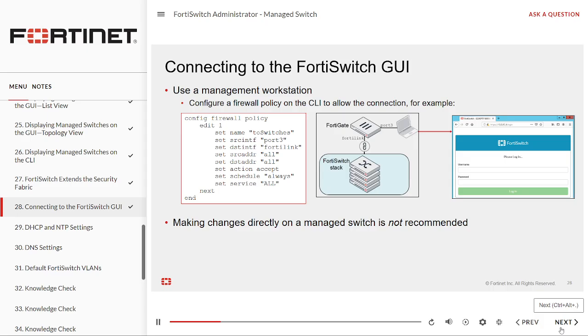Also, by design, the FortiGate GUI hides FortiLink interfaces from the list of available interfaces that you can reference in a firewall policy. This means that you must use the CLI to configure a firewall policy that allows traffic sourced from, or destined to, your switch virtual stack. This slide shows an example of a firewall policy configured on the CLI that allows traffic from a management workstation connected to port 3 on FortiGate to the default FortiLink interface.